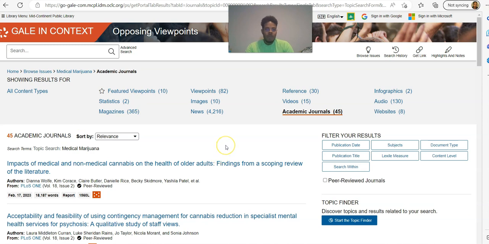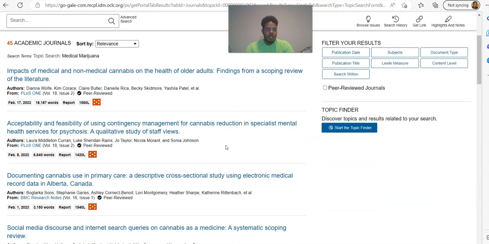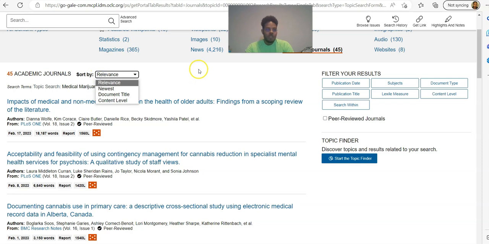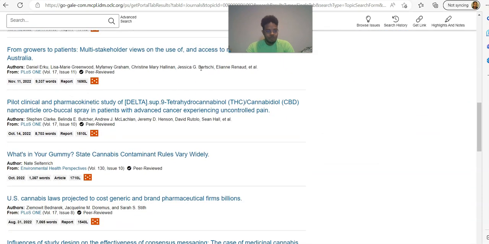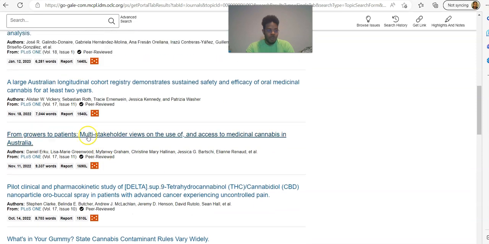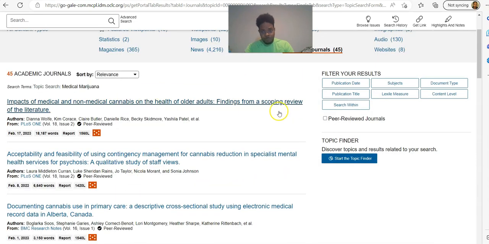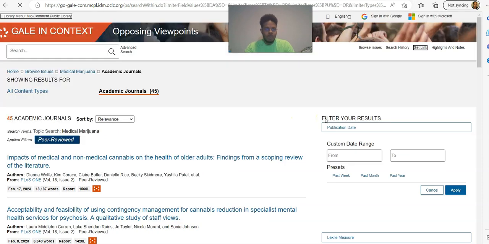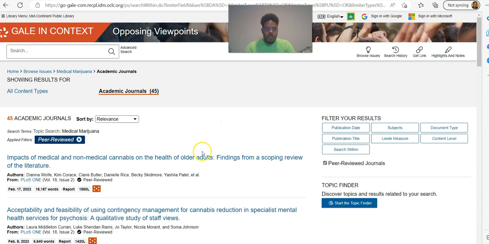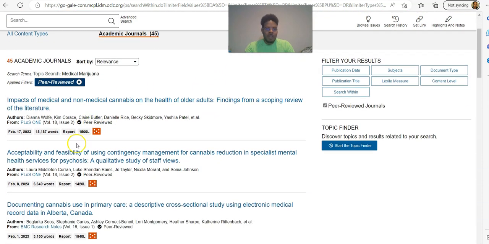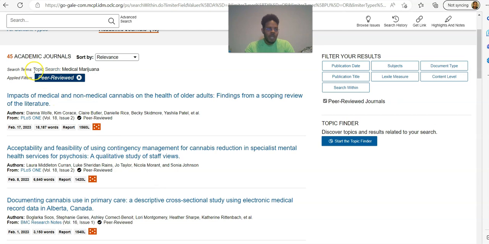And then they will be listed by relevance as the default, but you can change it to date or some other things. And you're going to have the full text right there in the database. And that's what's very, very helpful with this database. Limiting it to peer reviewed shouldn't take me down too much from 45, because most of these should be peer reviewed if they're coming from academic journals. It stayed the same. So yes, even when applying the peer reviewed filter, it keeps me at 45.